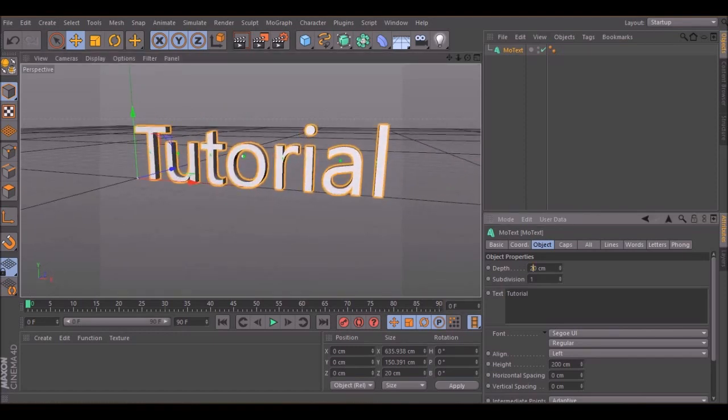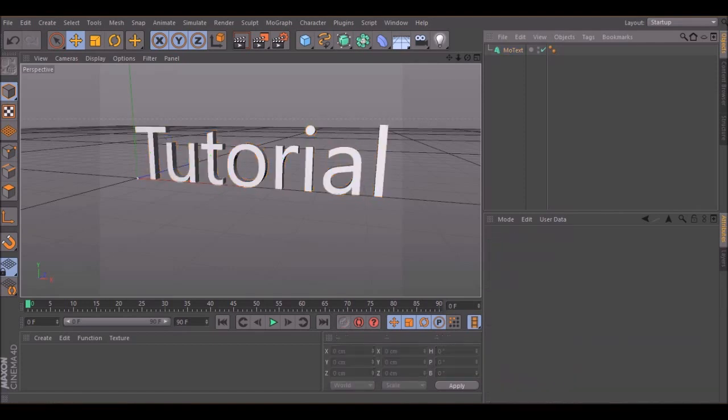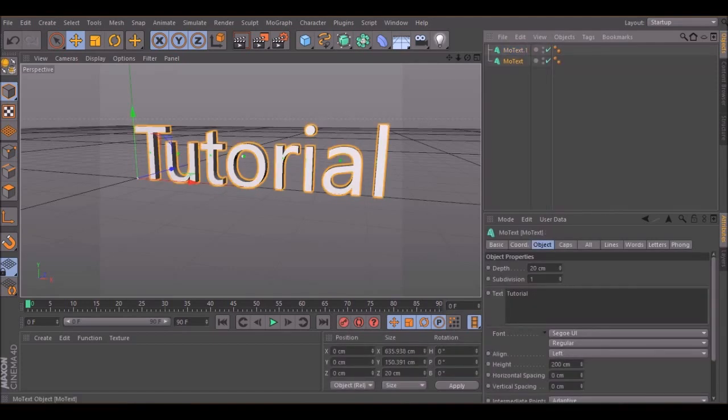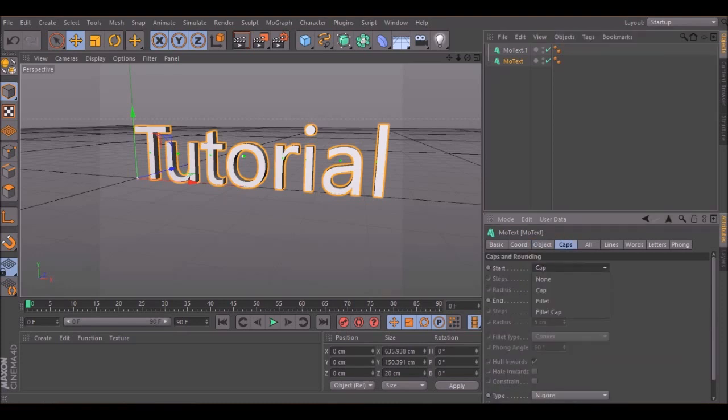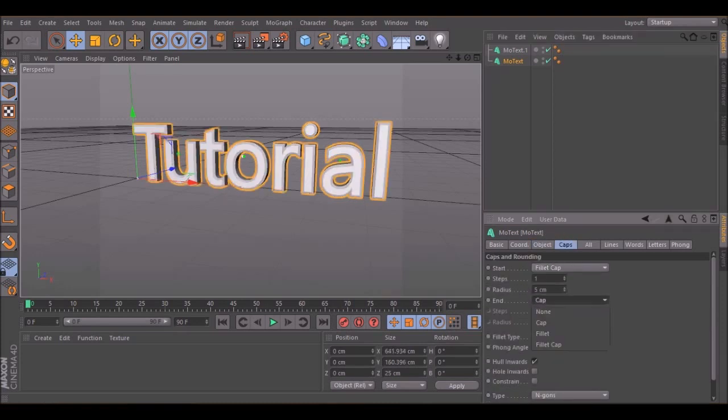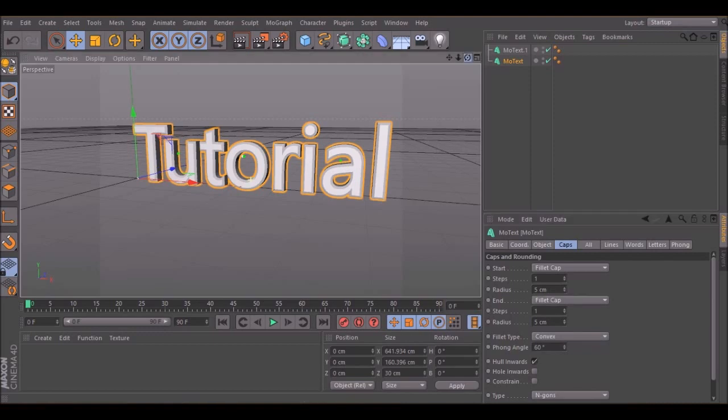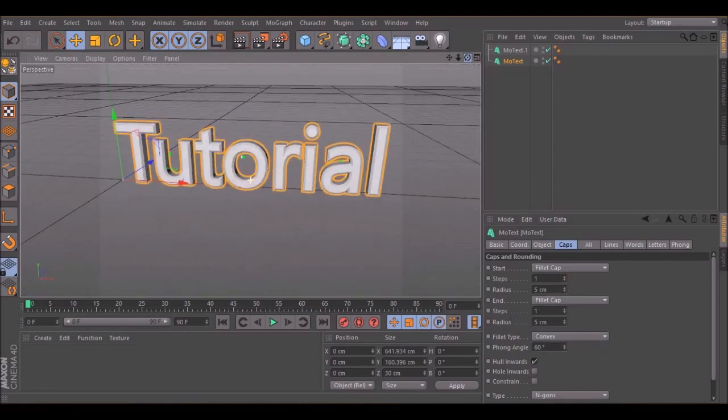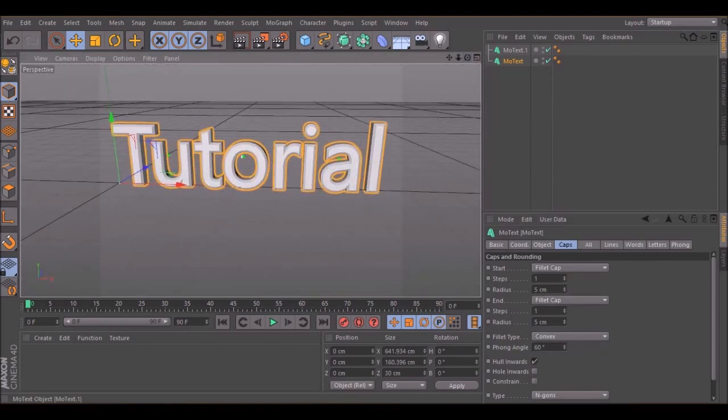So for depth, I usually go to 80. No. Leave it at 20 right now. So then you wanna Ctrl+C over MoText and Ctrl+V, and you'll have two. On the first, the original one, you wanna go to caps, fill it cap on both. So now you have this pretty cool kind of 3D text.